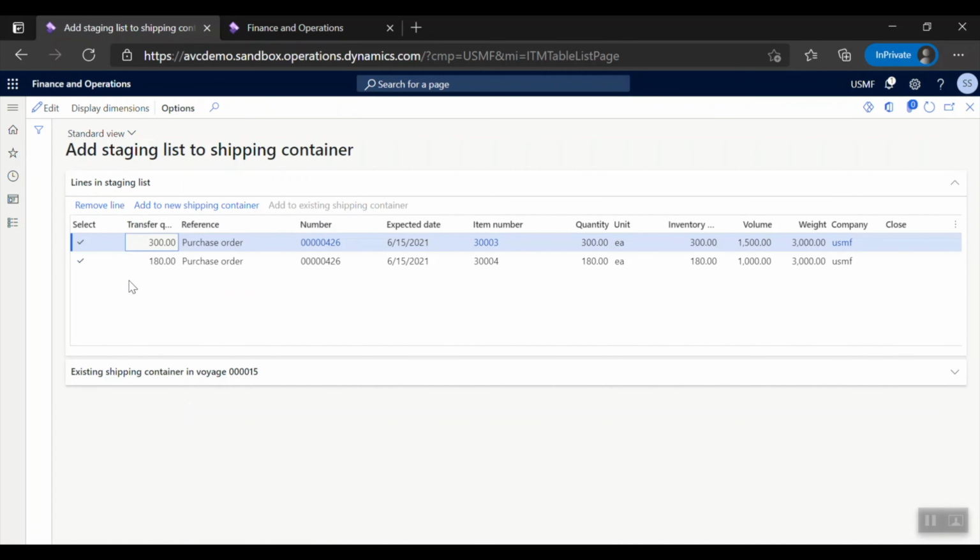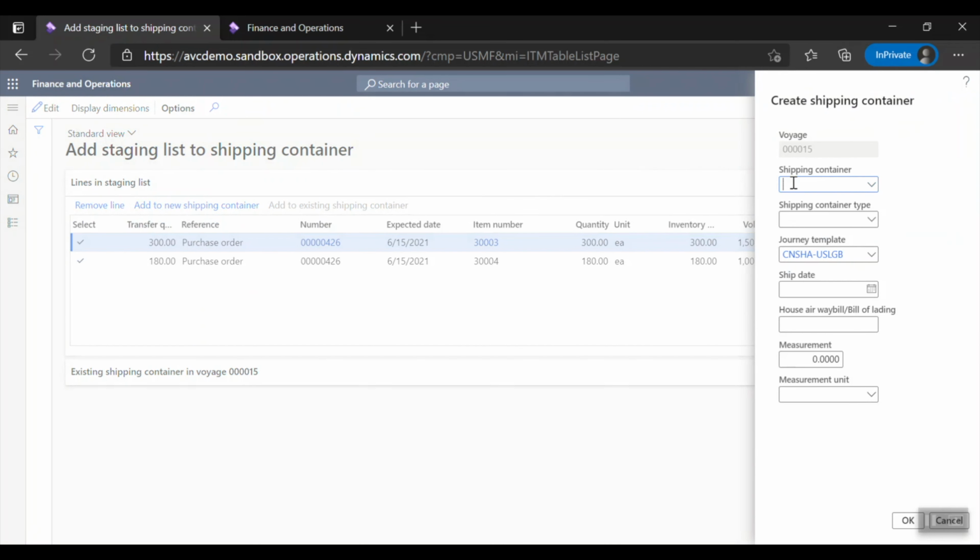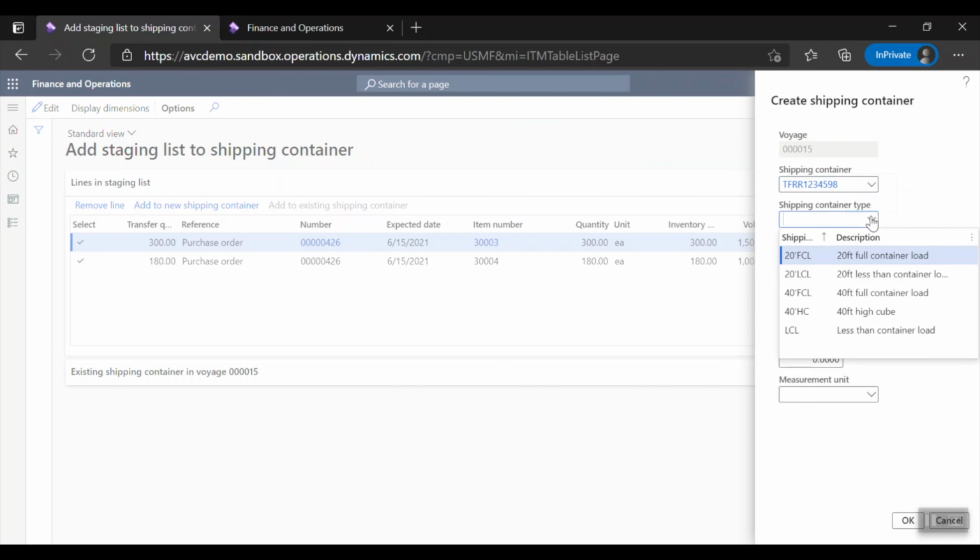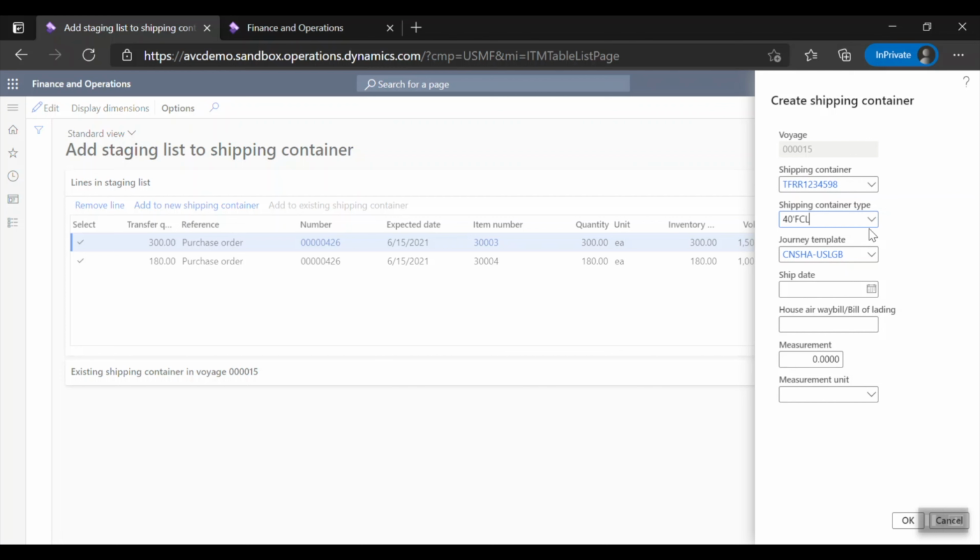And it's at this point in the process that we define the container. The shipping container that we're going to identify here, shipping containers are typically 4-digit alpha, 7-digit numeric, so we'll give it a unique container number. Okay, and then we're going to identify the container type. This is important because the container type identifies the capacity in both volume and weight.